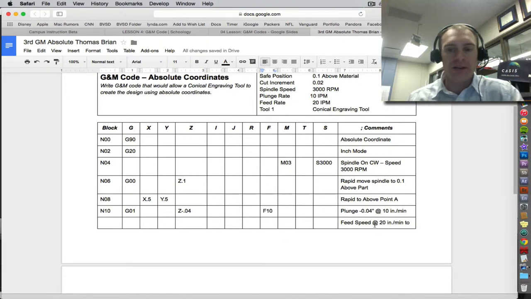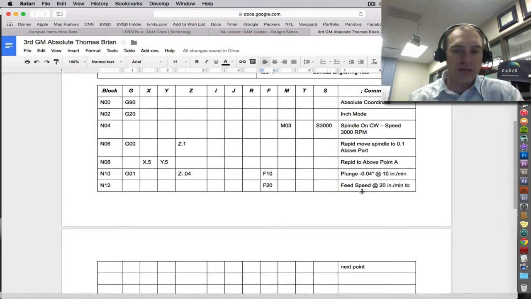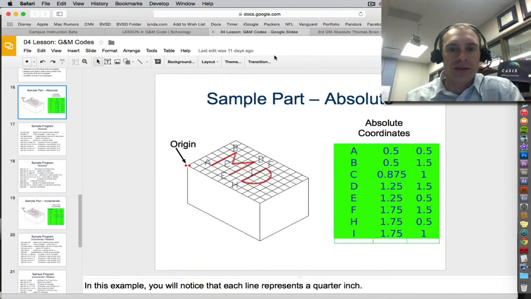And now we're going to go feed speed of 20. So we have an N12. I have a G01 because I have a feed speed. And we're going to go to the very first point. It says to the next point, and that actually should be 2B. All right. Well, anyway. So where is point B? Point B is 0.5, 1.5.